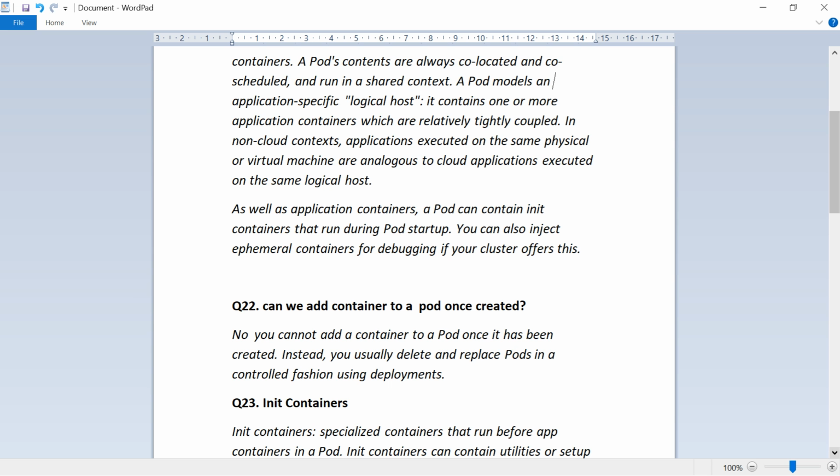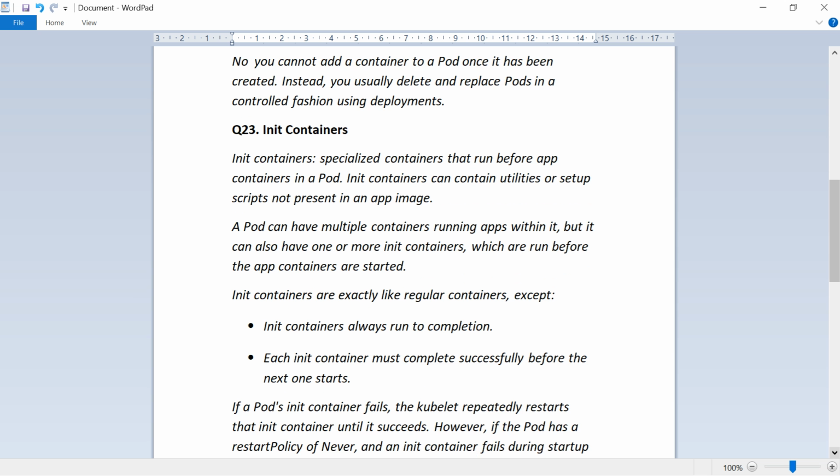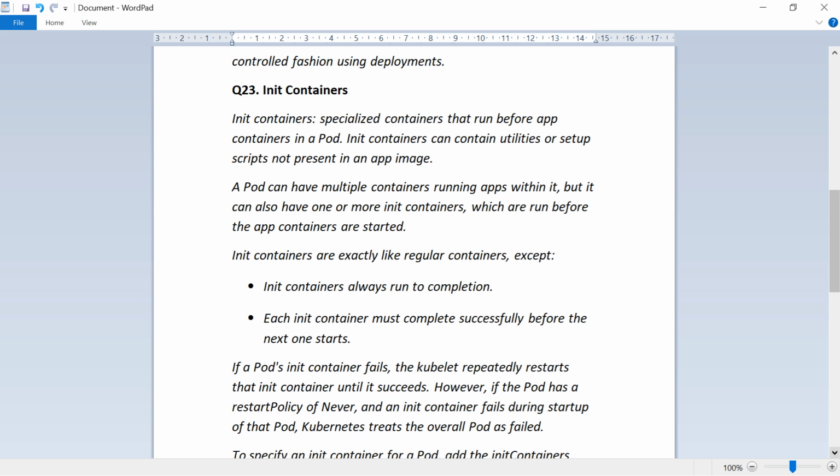What are init containers? Init containers are specialized containers that run before app containers in a pod. Init containers can contain utilities or startup scripts not present in an app. A pod can have multiple containers running apps within it, but it can also have one or more init containers which are run before the app containers are started. Init containers are exactly like regular containers, except init containers always run to completion. Each init container must complete successfully before the next one starts.